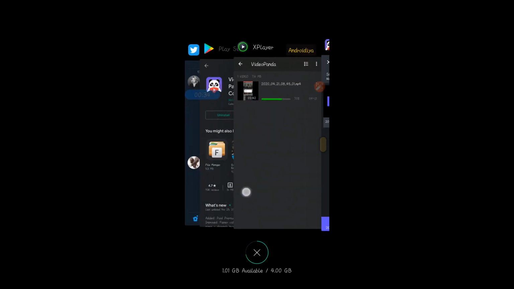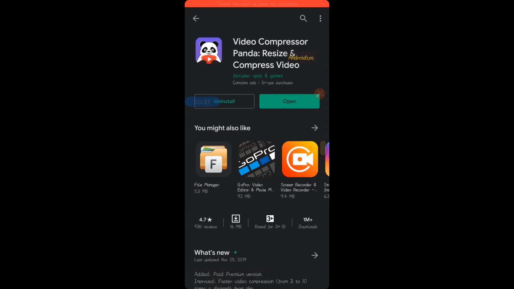Today in this video I am going to show you how you can easily reduce the MB of any video file without losing quality in Android. Normally, if you have been using a laptop, it doesn't matter which operating system you use, Handbrake is a very powerful application to compress video files, and you can reduce the size of your files without losing quality. But if you are using Android, you can use this free application. It's called VideoPanda. It is available for Android.